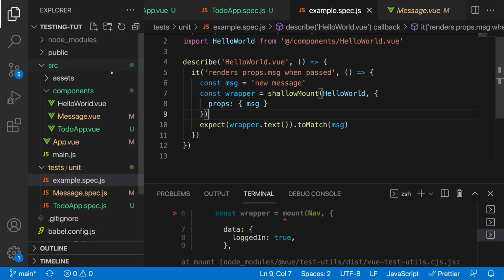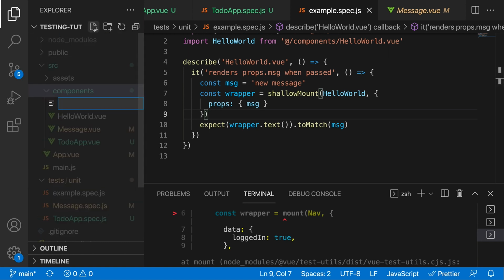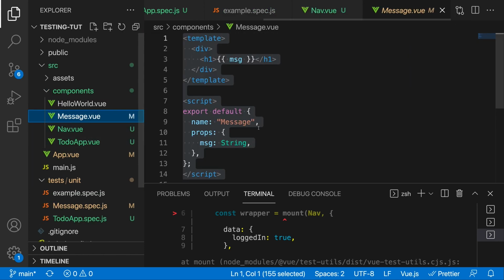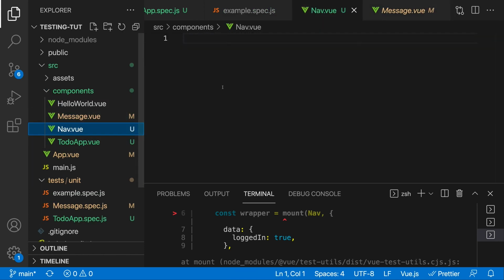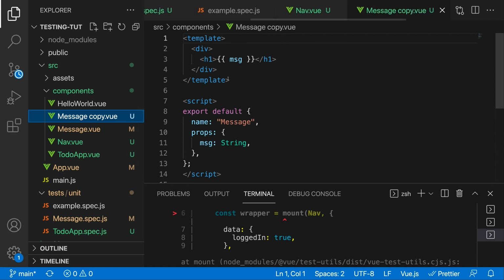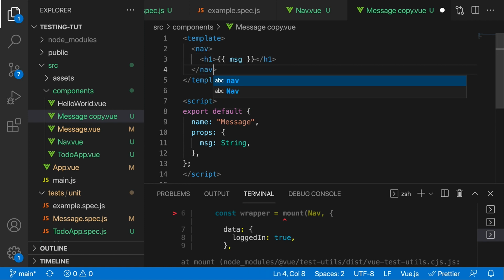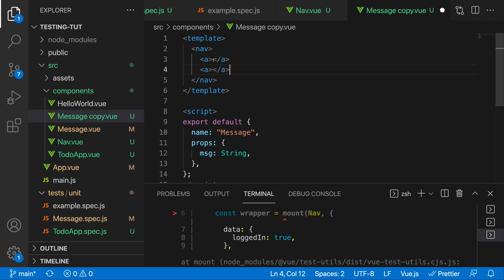To assert something like this, let's create another nav.view, and in here, let's copy everything we have. Very simply, we're going to build a very, very simple nav bar. Let's use the nav HTML semantic element here, and we're going to have two very simple anchor tags. Over here, we're going to say home, and over here, we're going to say my profile.